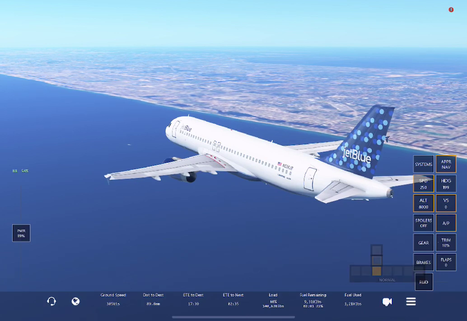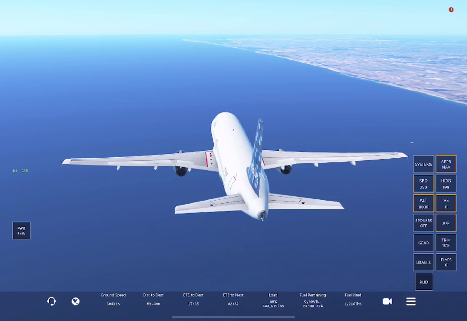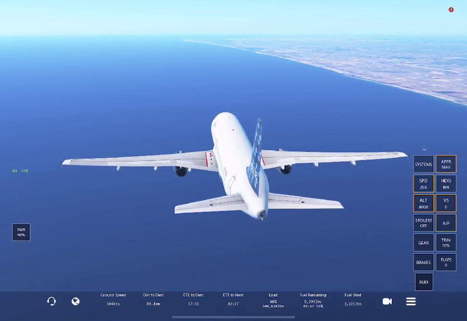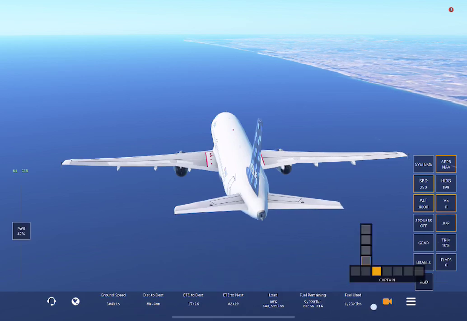And then Lauderdale, excuse me, is right about there. See all the canals, the intracoastal waterway. Miami's further down, obviously. That's Miami Beach way down there and the beginning of the Keys.